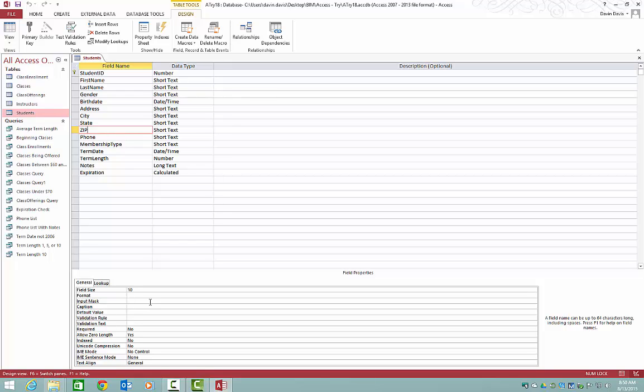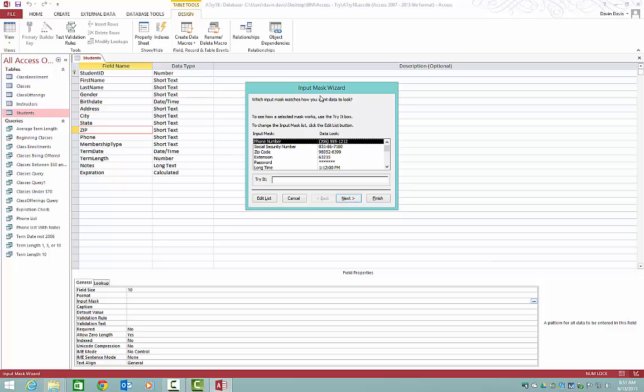You come down to your properties, remember, down here at the bottom of the screen. So zip code, properties, input mask. And on the far end, you have a button here. You want to click on it. It says input mask wizard. They have some pre-formatted masks, so we want zip code.